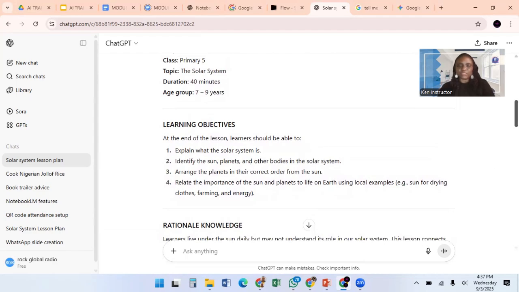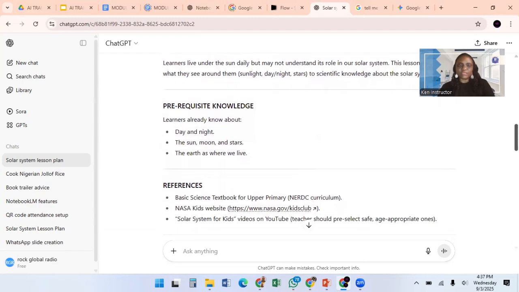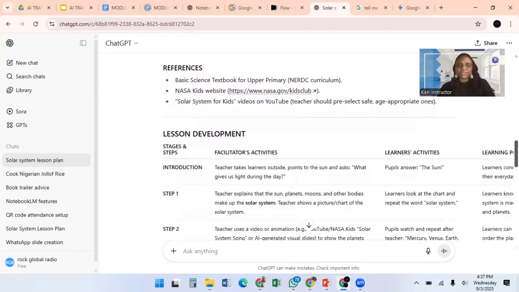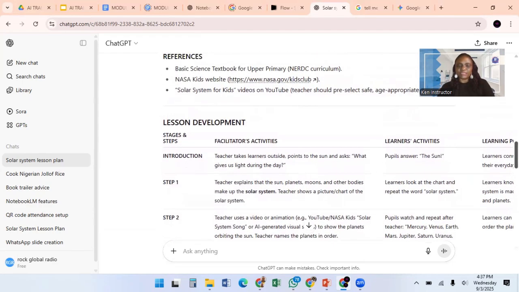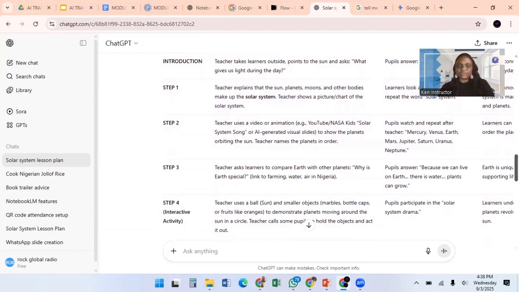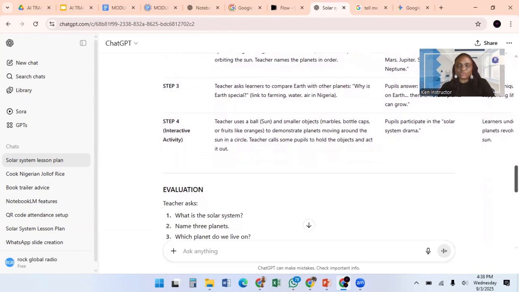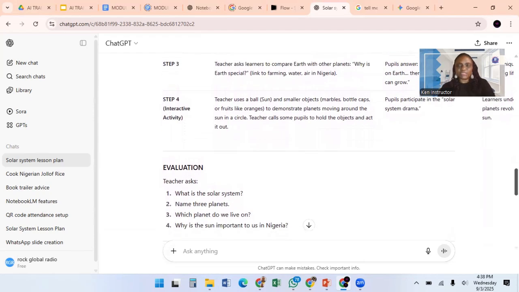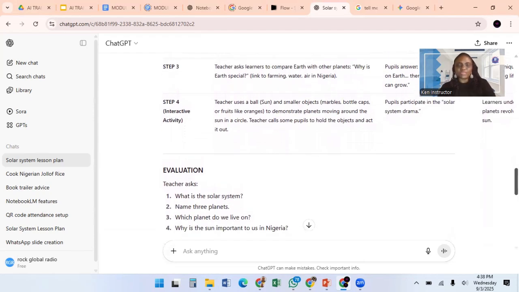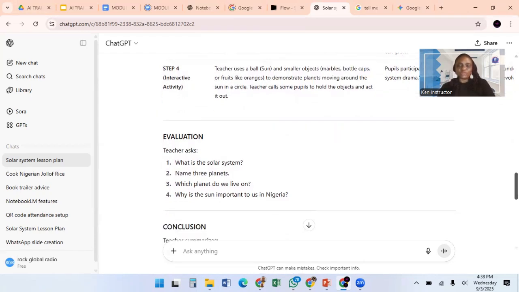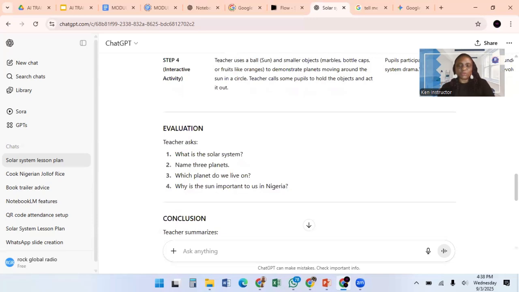You see the rationale, prerequisite knowledge, references, the lesson development. You can see the table, how it created the table beautifully for us. You don't need to start writing. What you do with AI is you take your time and go through whatever it has created for you. Make sure that it's in line with what you need. You can add, you can subtract, you can refine, so that you have your own. It becomes your own material.